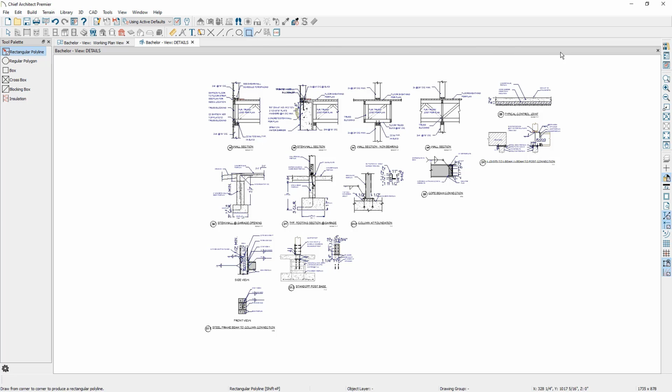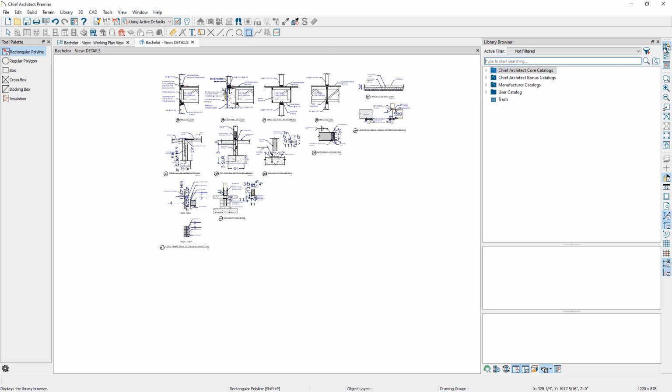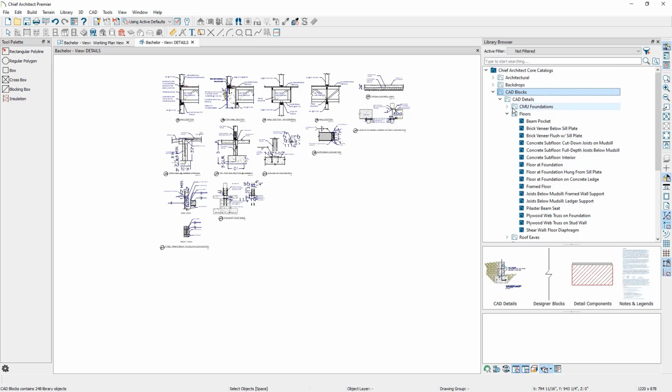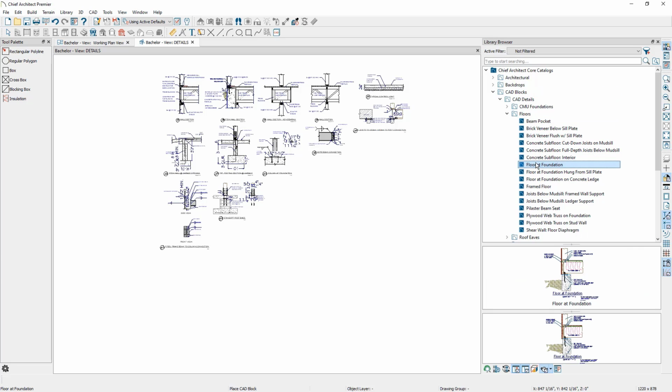Additionally, if we open up the library browser on the right-hand side, in Chief Architect Premier, you gain an option right here that says CAD Blocks, and here is where you can see the CAD details that ship with the program. You can take these pre-made CAD details and edit them to your liking and then send them to your layout sheet. Additionally, if you've edited a CAD detail to your liking, you can save those edits so that that edited CAD detail is there and readily available in future plans.